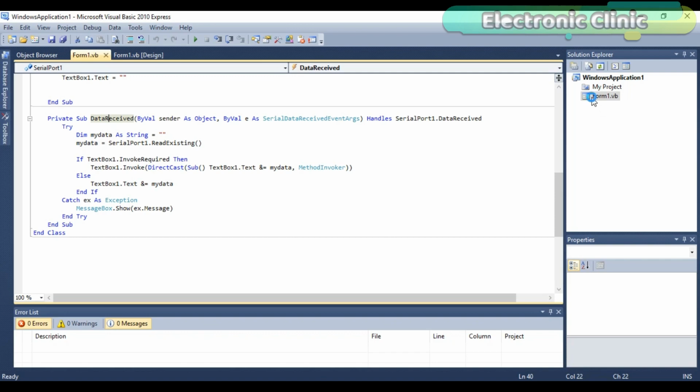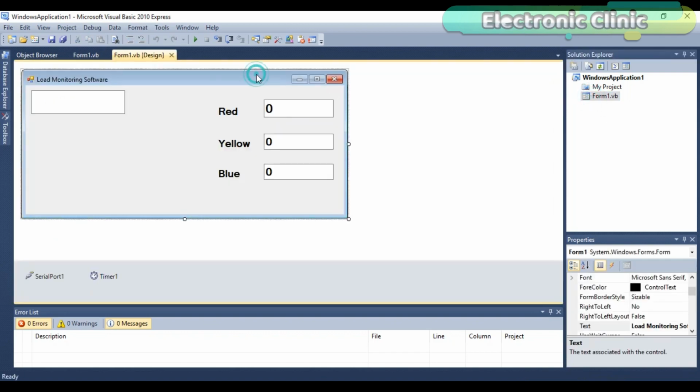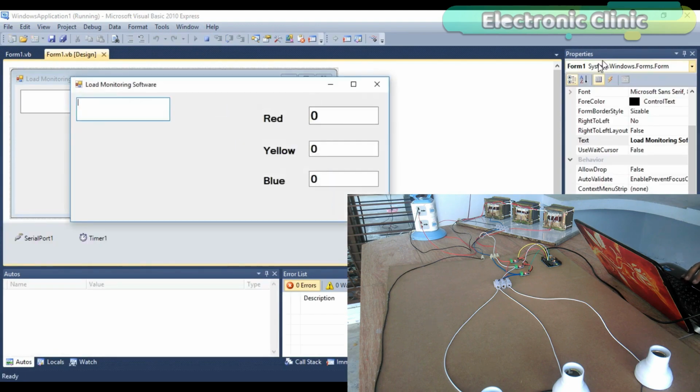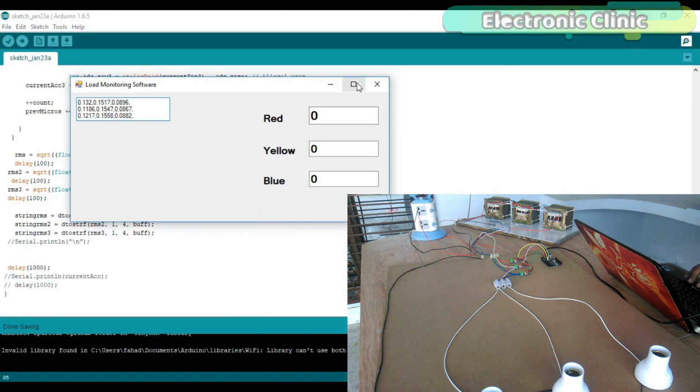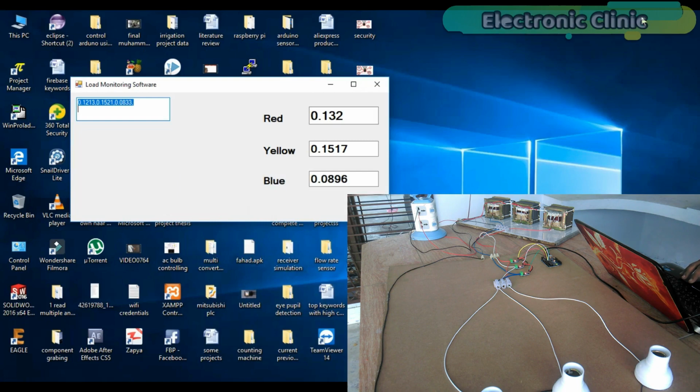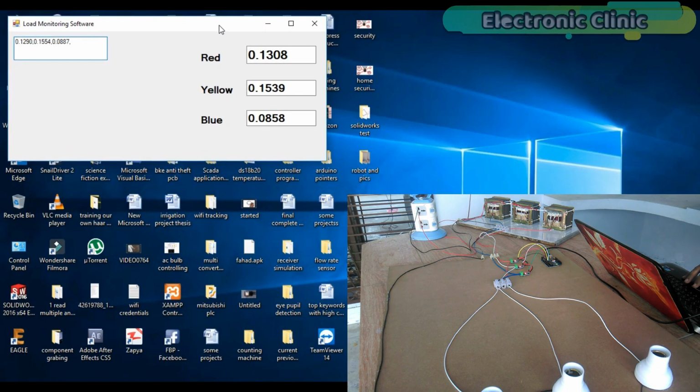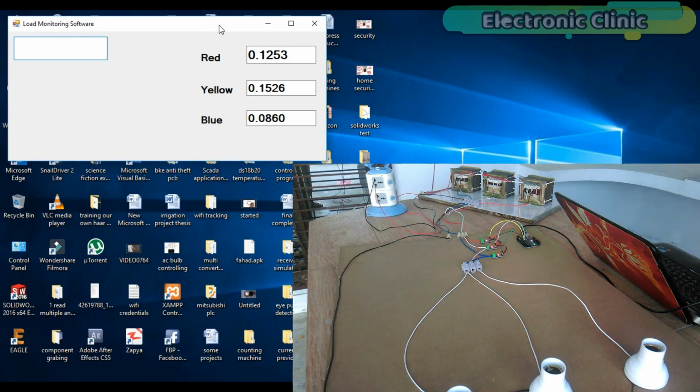So that's it. I have already uploaded the Arduino program. Now let's watch this project in action. First, run the application by clicking on the play button. The transformers are powered up. I've connected the red, yellow, blue, and neutral wires over here.